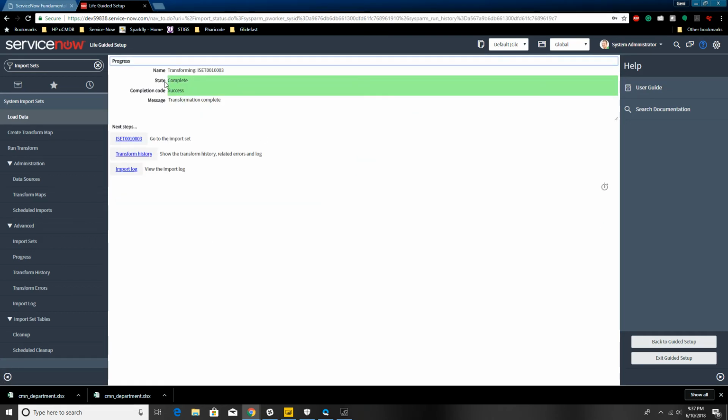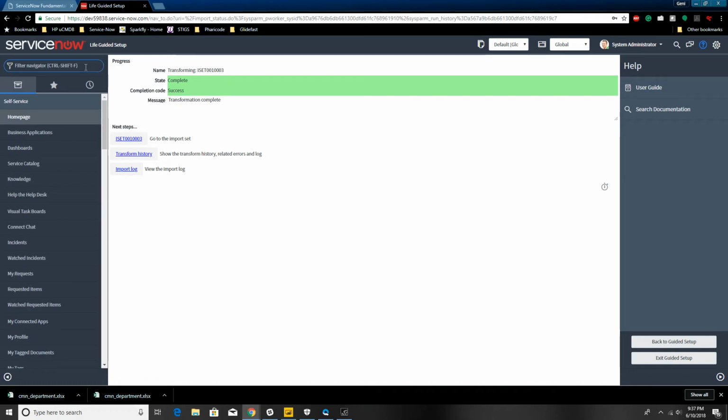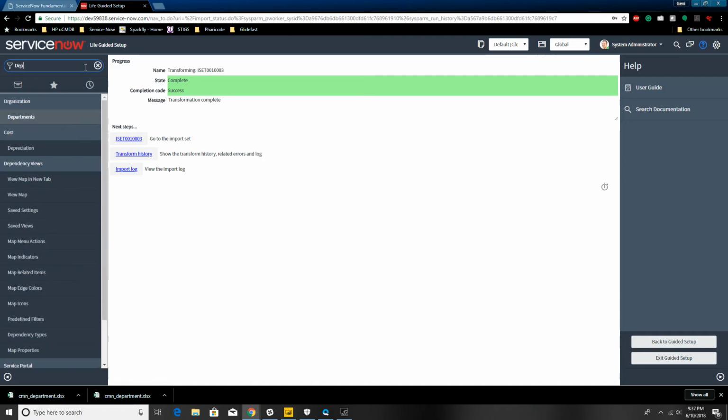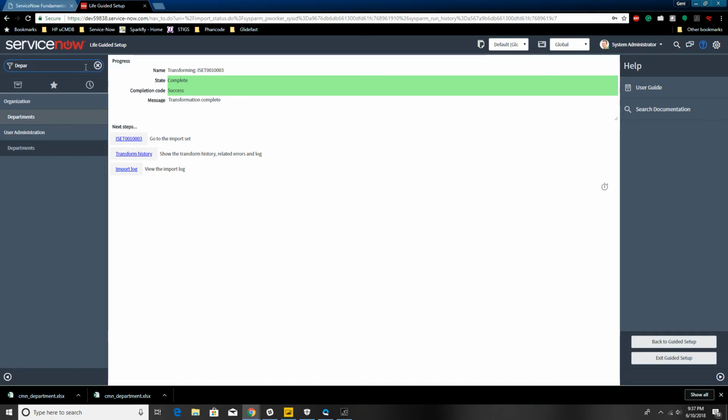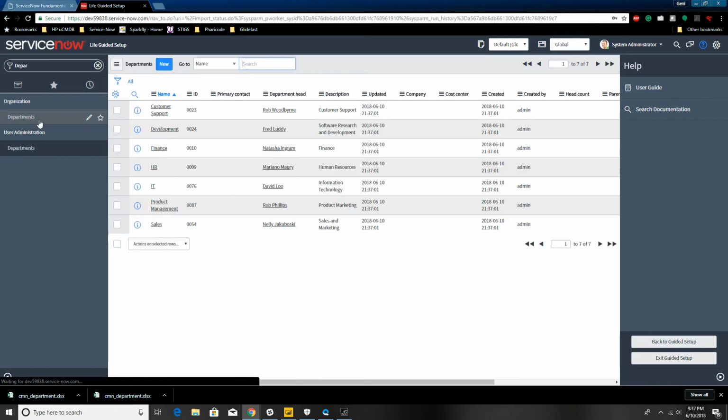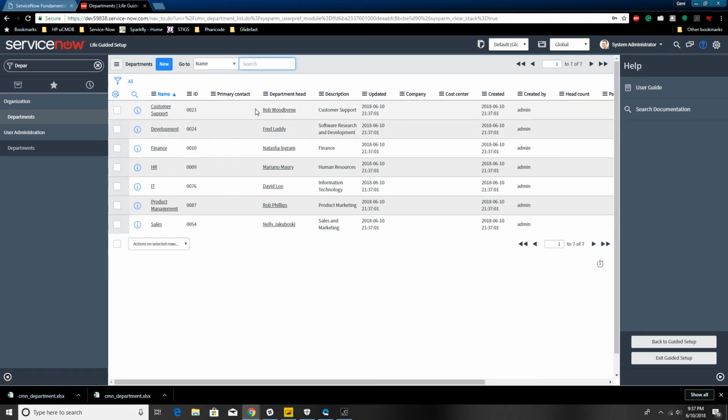And then because there was only 10, it processes them fairly quickly. So now, as we can see, the state is complete and the completion code is success. So if we go back to that department, we can see that those rows have again been imported and processed.